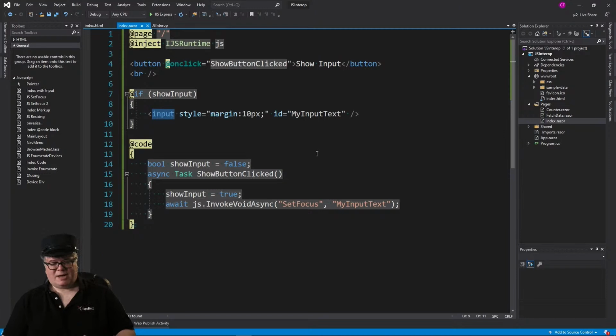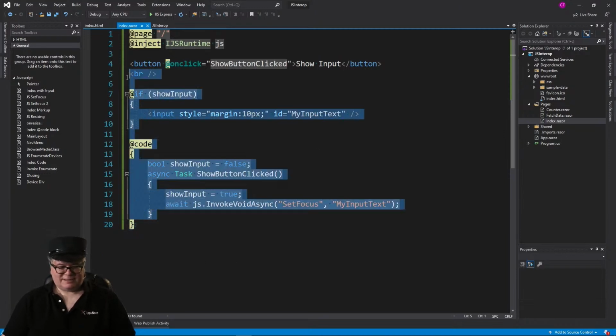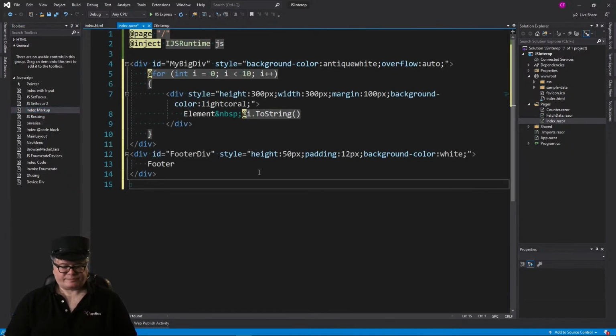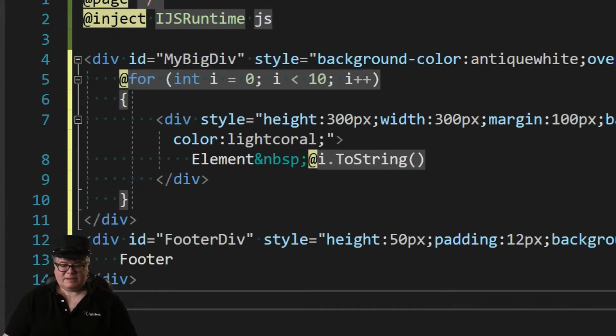Okay, back in our project, I'm going to replace all of this with some markup. And I've got two divs. One is called My Big Div, that's at the top. And this is the one that has the background color set to antique white. And I've got 10 boxes, 300 by 300. The background color is light coral, and I've got the element name, just something to fill the space.